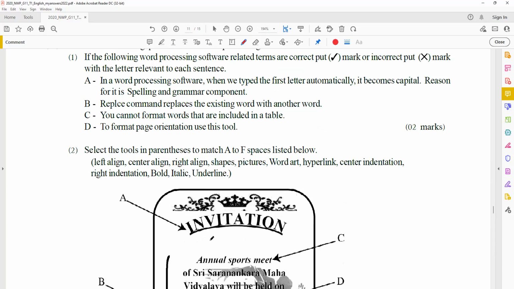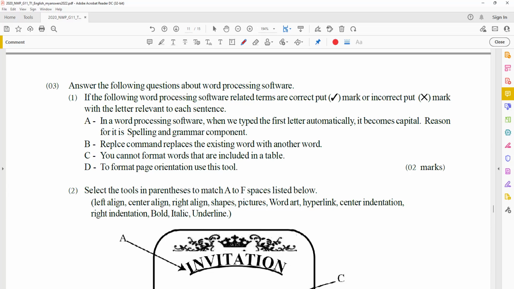Right, question number 3. Answer the following questions about word processing software. If the word processing software related statements are correct, you put the correct mark. Otherwise, you mark it as a cross, right? With the letter relevant to each sentence. A. In a word processing software, when we type the first letter, automatically it becomes capital. Reasons for it is spelling is grammar component.